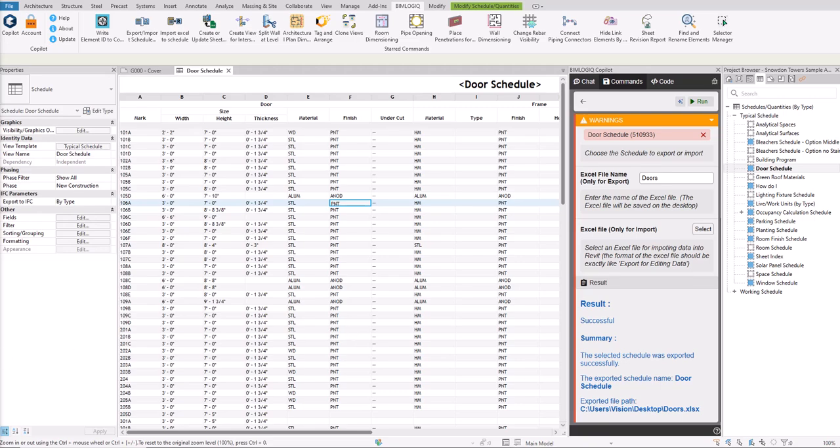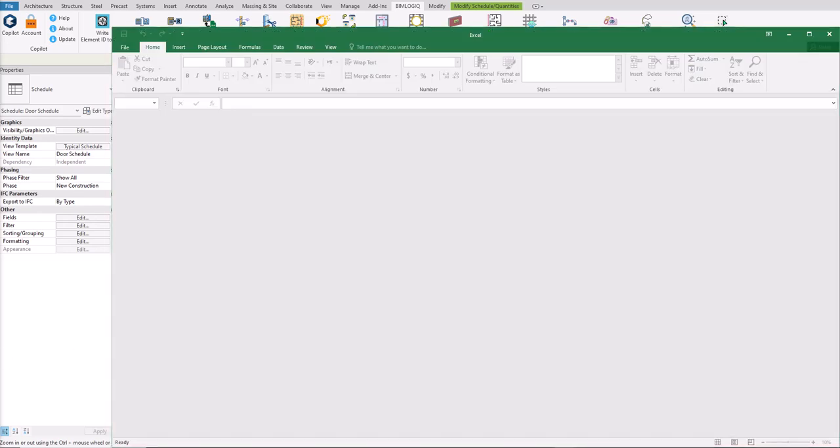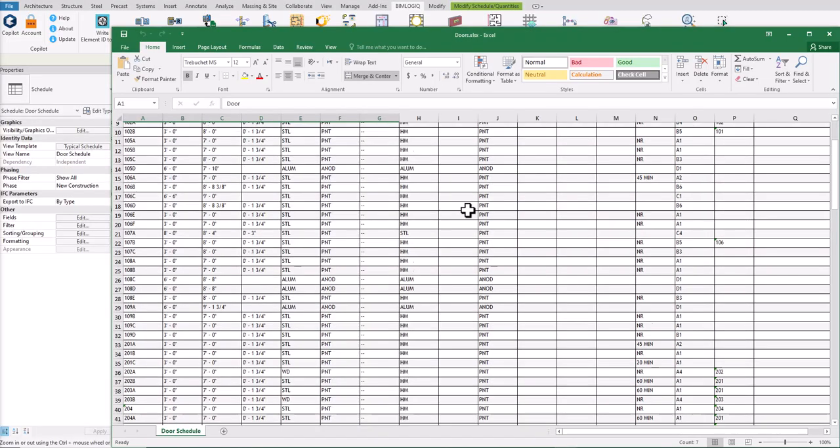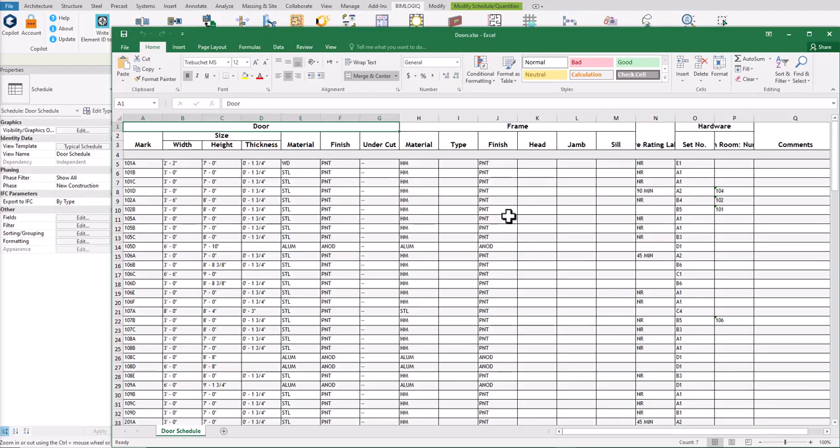Now we click on the Run button. This generates the Excel file, and when we open it, we can see that it has been exported with the same schedule format as in Revit.